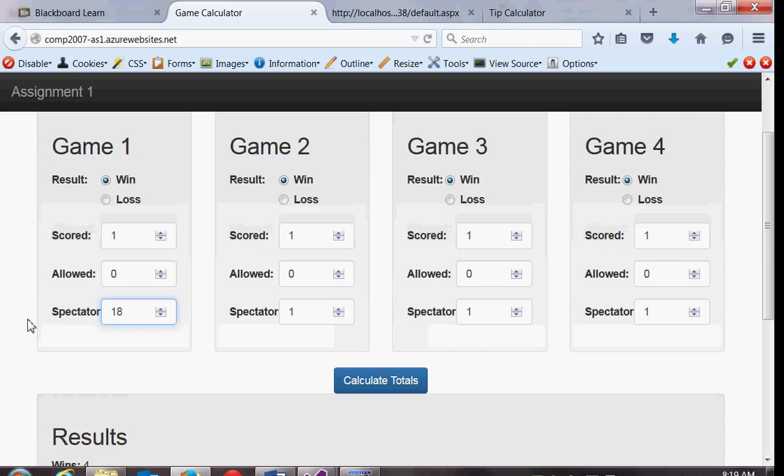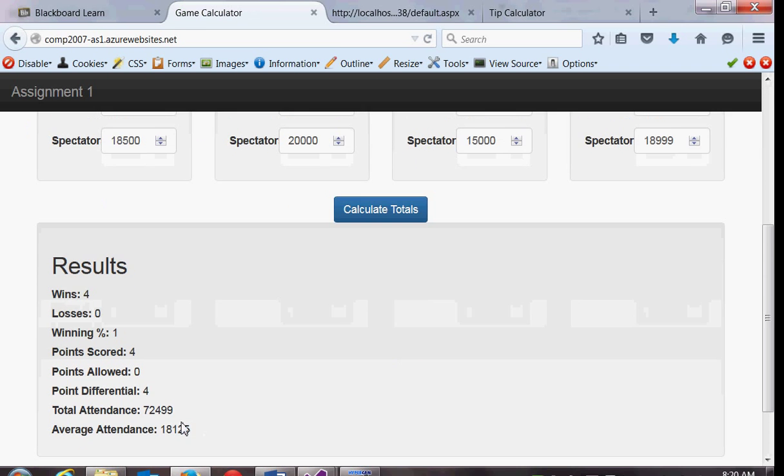Okay, so if these were NHL hockey games, the attendance would probably be something like that, right? It would be those kinds of numbers. That would be the size of a basketball arena or a hockey arena, which would have that number of spectators. So that would give you an average over 4 games.